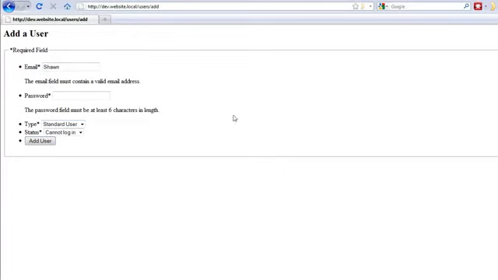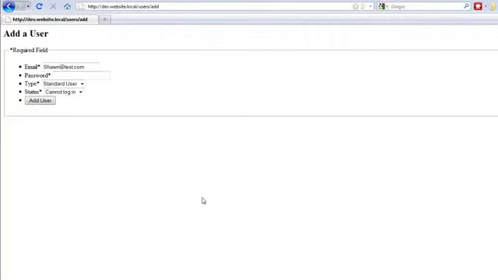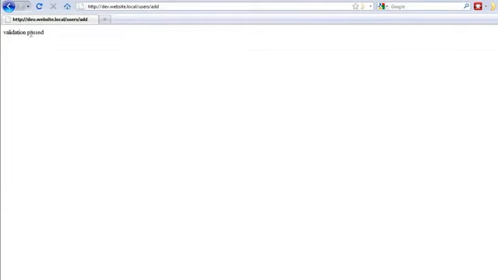Now the email field must contain a valid email address. The password field must be at least 6 characters in length. As you can see, the password field did not fill itself in again, as we discussed. So here's email Sean at test.com, and my pass, that's 6 characters. Alright, so add user. Okay, nothing happened. That's because we passed validation. Okay, as you can see, validation passed.